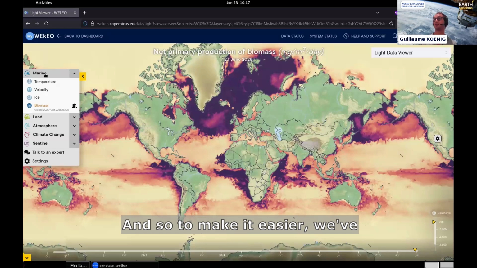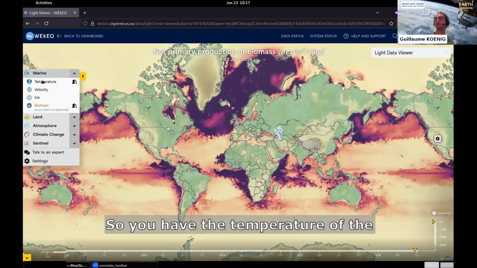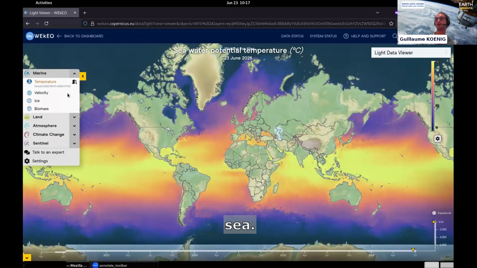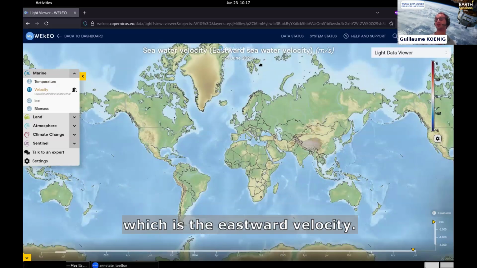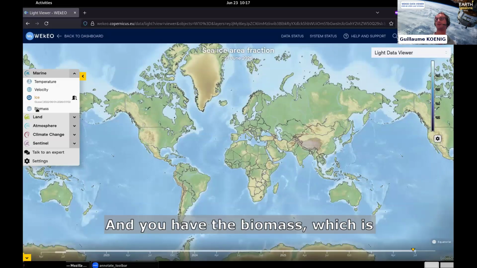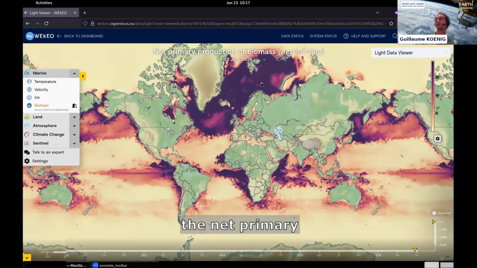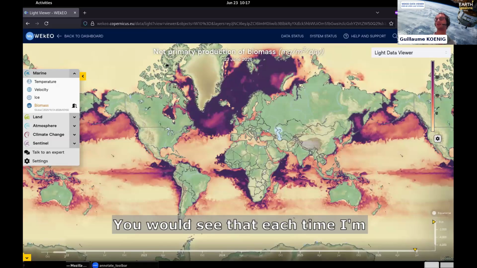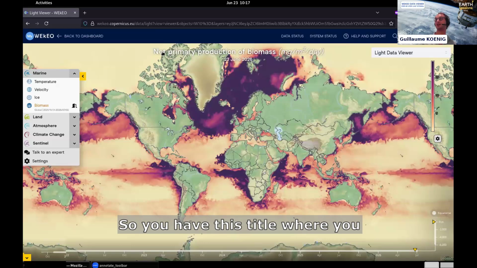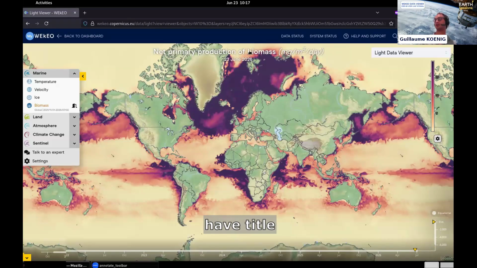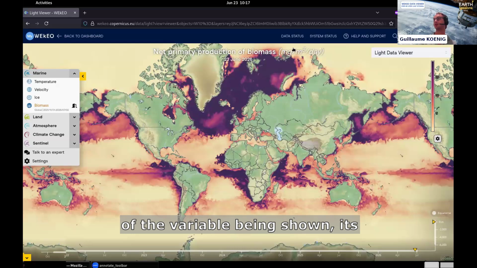To make it easier, we've grouped the data by category. The first is the marine category. So you have the temperature of the sea. You have the velocity of the currents, which is the eastward velocity. You have the ice coverage, and you have the biomass, which is the net primary production of biomass. You will see that each time I'm changing the variable, the title changes. So you have the title of the variable being shown, its unit, and the date being shown right now.